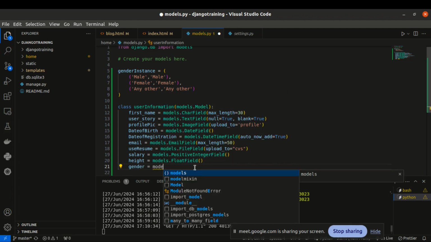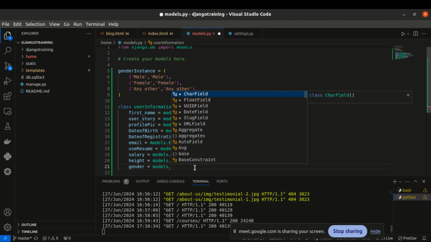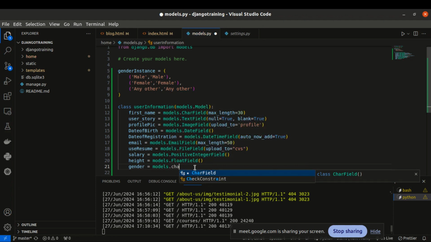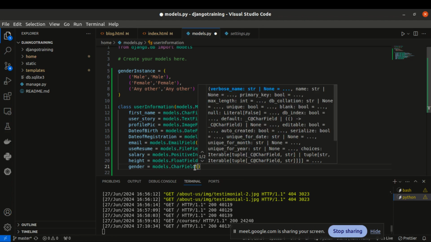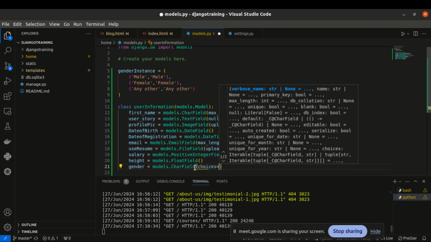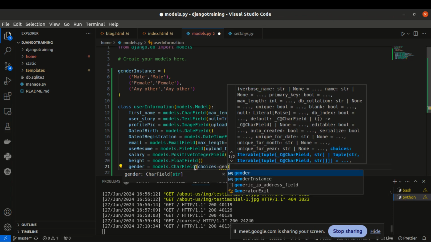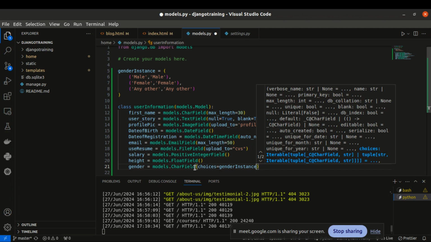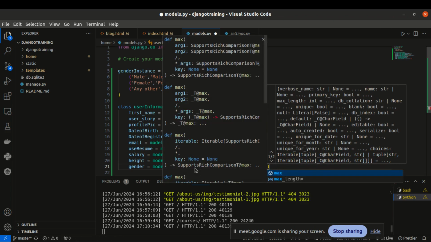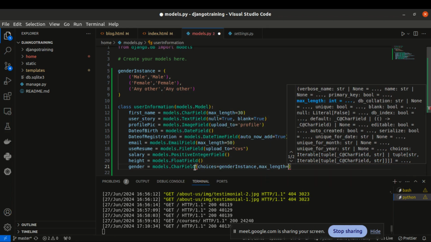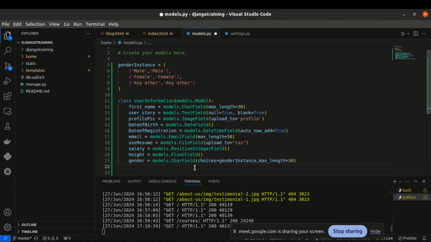So what we have here, we have models dot, let me see, I think that should be a CharField. Then what we usually pass in here, we have choices. All right, and then here, this is where we pass in the gender instance and also pass in the max length. Max length, probably let it be 30. So in Django admin, this will give us a drop down whereby we are supposed to select any of these.